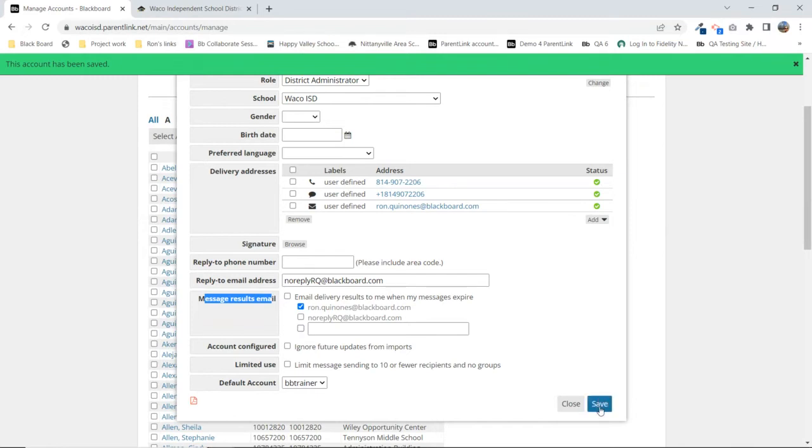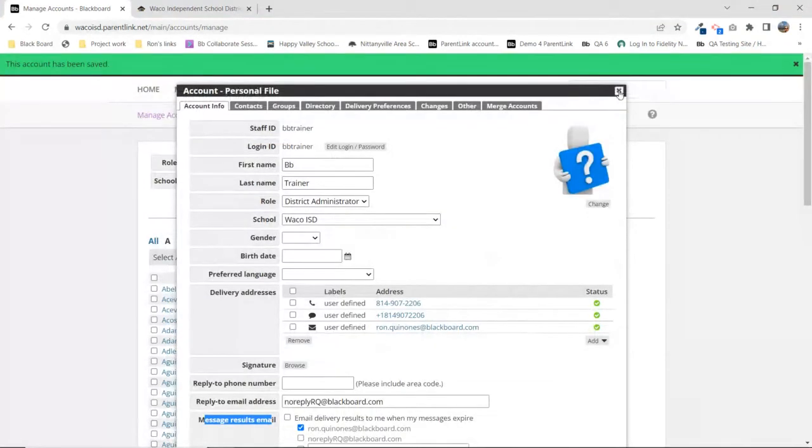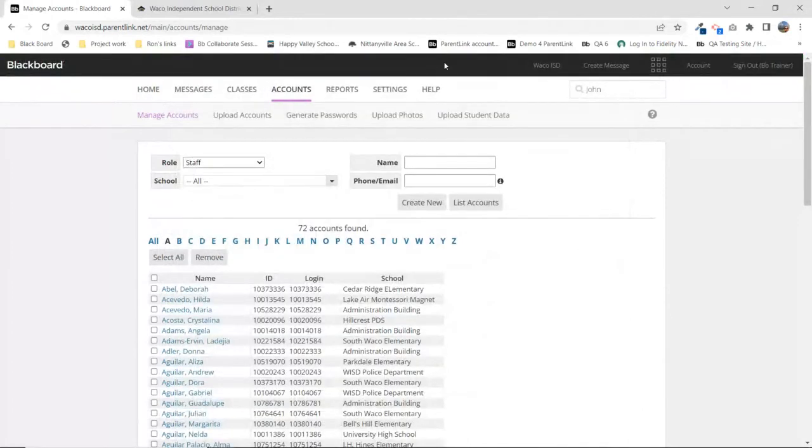All right, so that's account information and looking at the account profile. Any questions related to that? No. Okay. All right, so I'm gonna hit the close button on the bottom right, or I hit the white X in the top right of the pop-up window, and it just closes that.